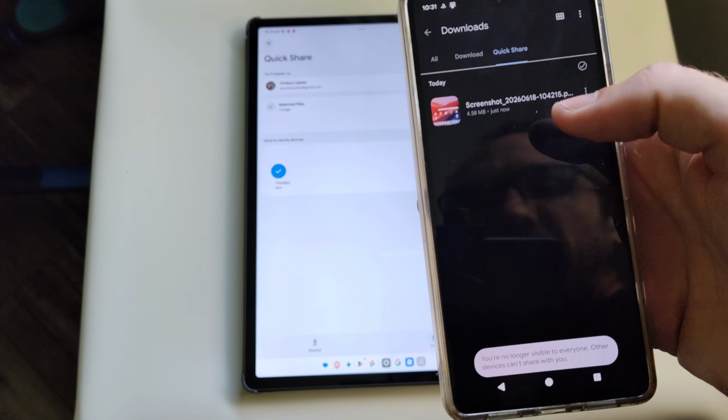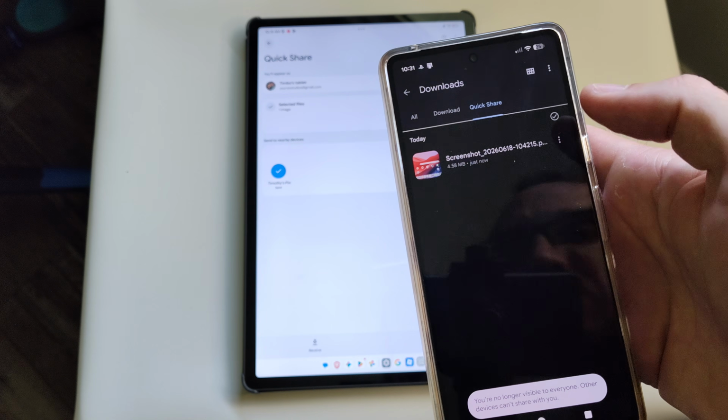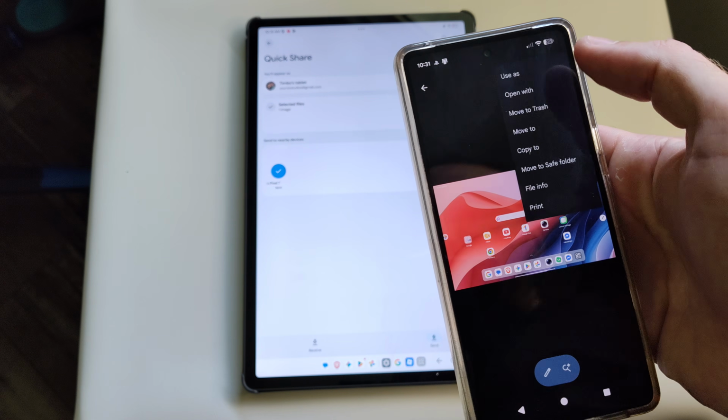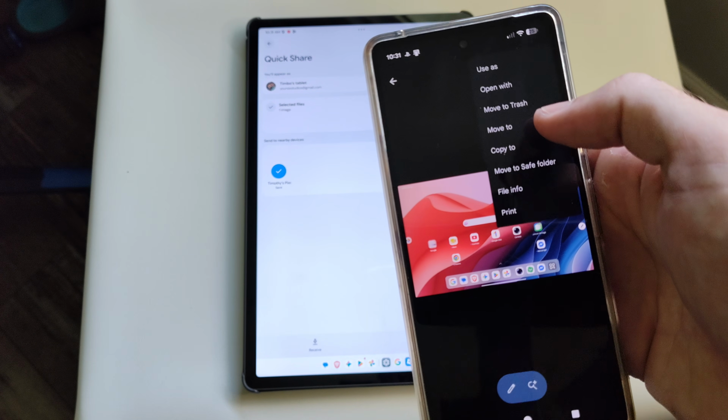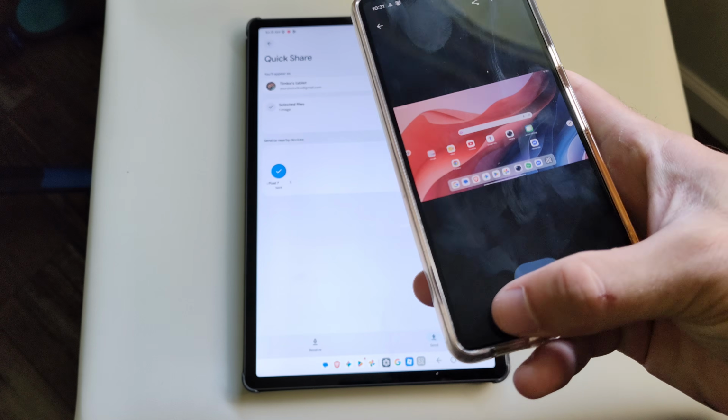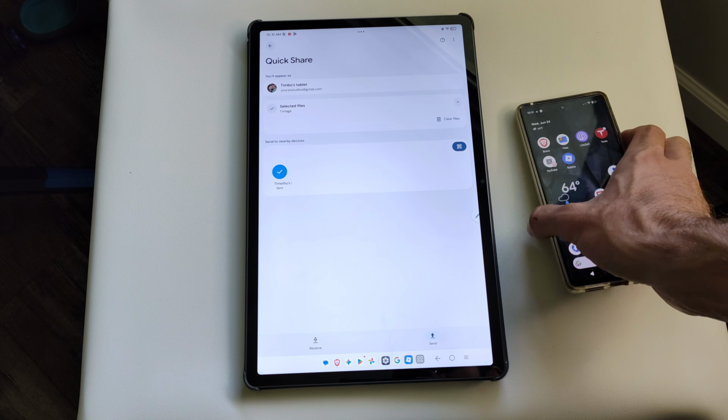So we can view it in the download section under quick share. And if we want, we can move this to a different area. So we can go to move to, we can move it to DCIM or something like that. So very easy to share photos or something like that.